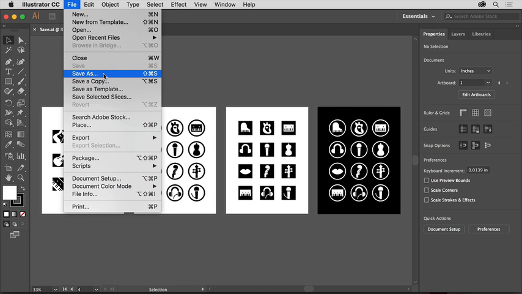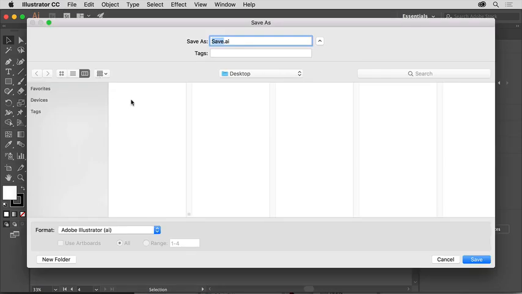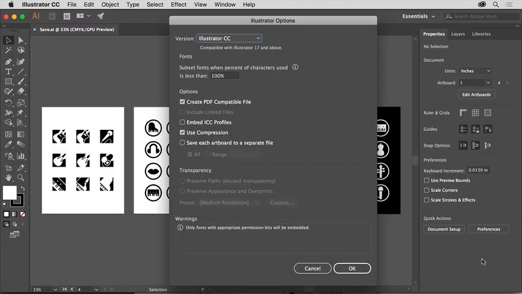Choose File, Save As. In the Save As dialog box, choose a location to save the file, and make sure that Adobe Illustrator is the chosen format. We save and work in Illustrator files because everything is preserved for later editing. Change the file name, then click Save to save the file.